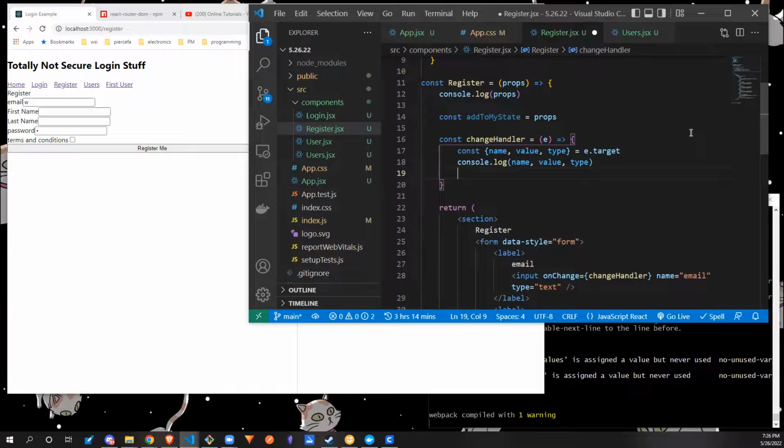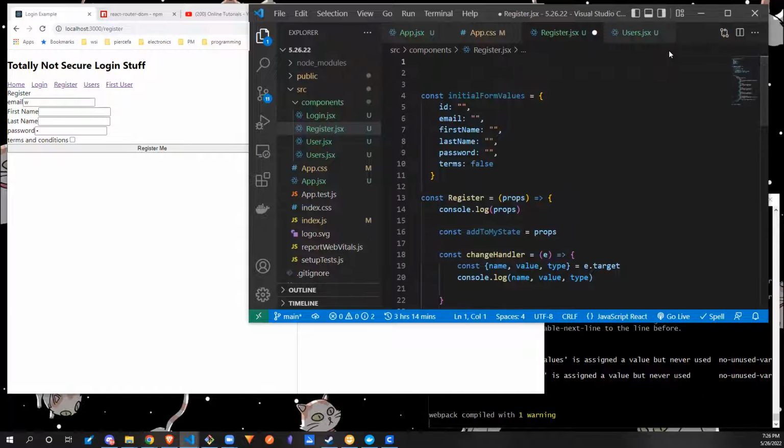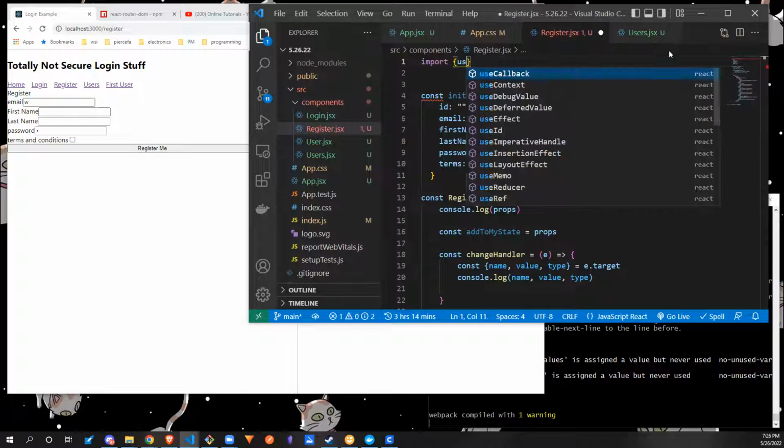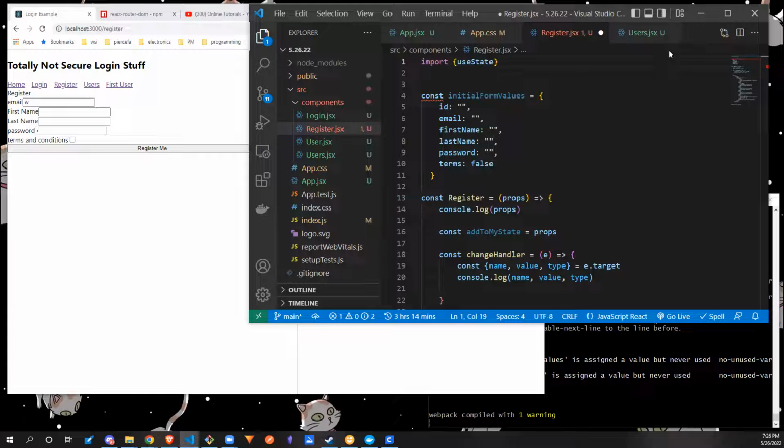So what we now need is state. We need some way of holding this information in something other than the screen, or else we're not going to be getting anywhere with this. So we're going to go in and do a... I can spell today, geez. Oops, from.